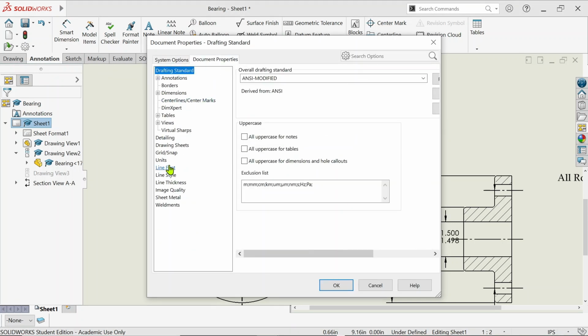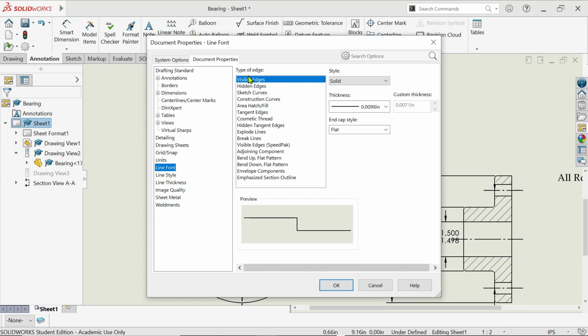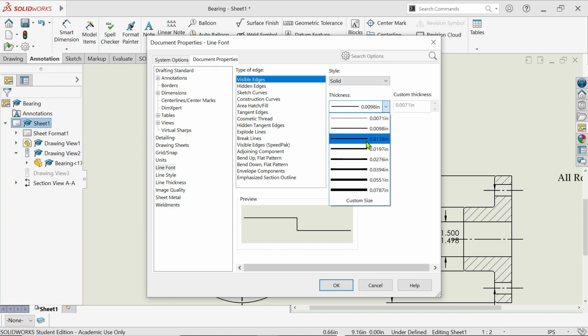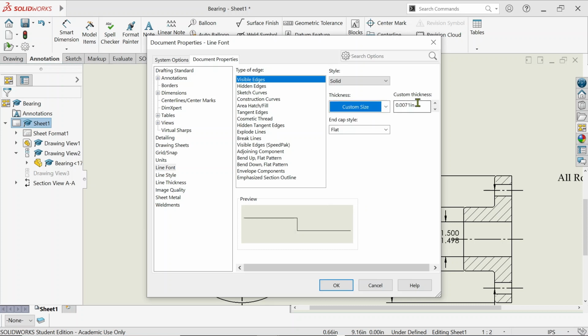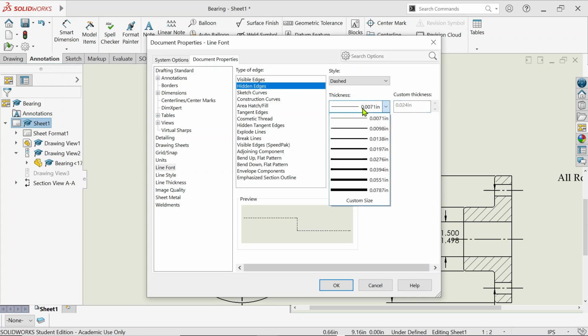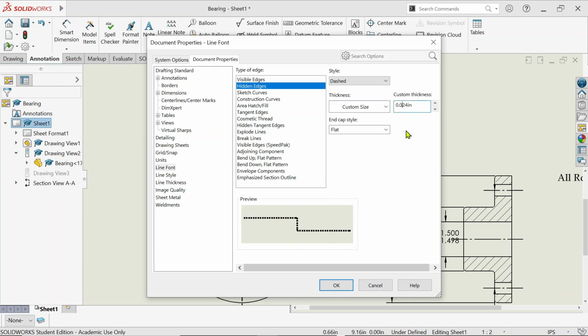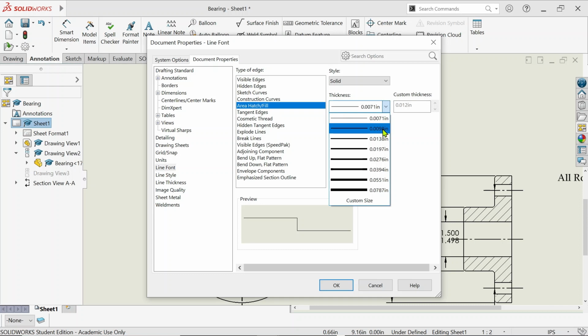We go over line font, assign the visible edge this style, which is solid, and its thickness as 0.024 inches. We don't have a default standard number here, so select custom size, and the standard value for a visible edge is 0.024 inches. We have the hidden edge assigned as 0.012, and we'll change the area hatch fill lines to 0.0098.